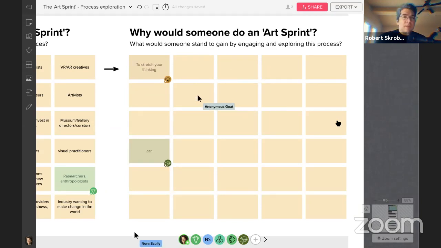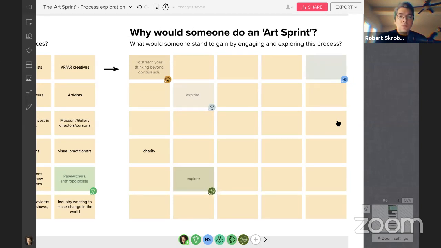So same thing as the last two. Go ahead and put in why you think someone would want to do an art sprint. Why should they care? What would be important?